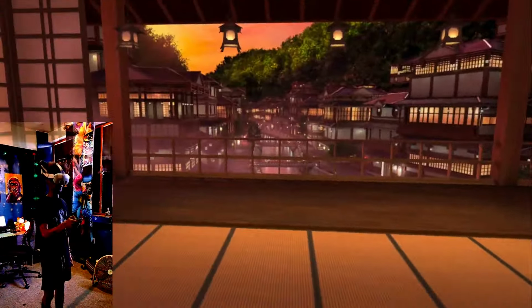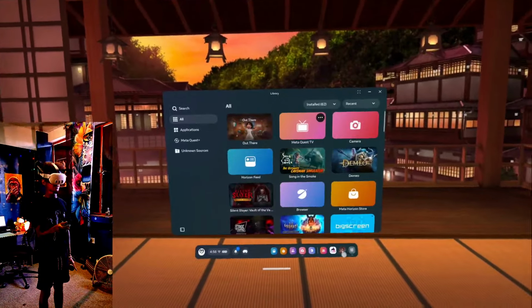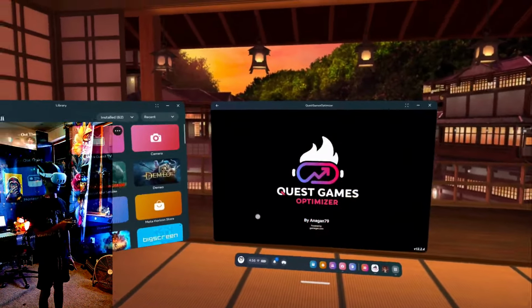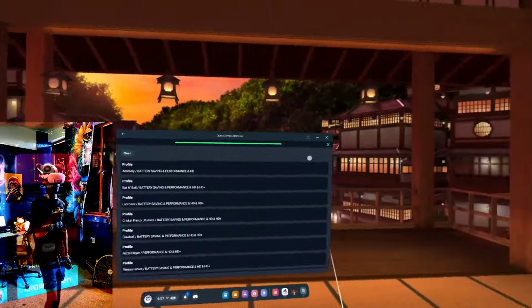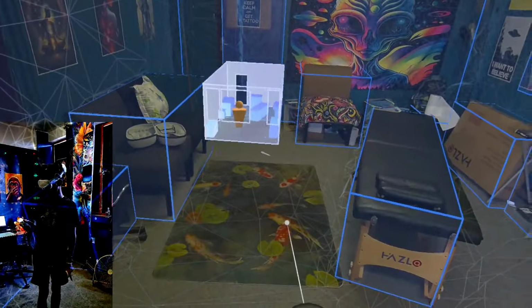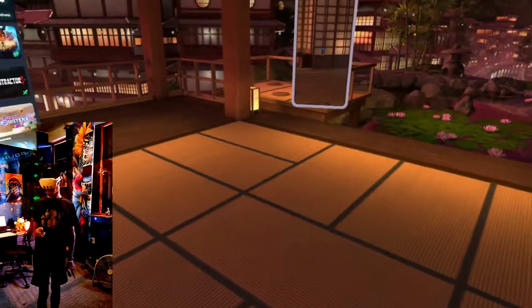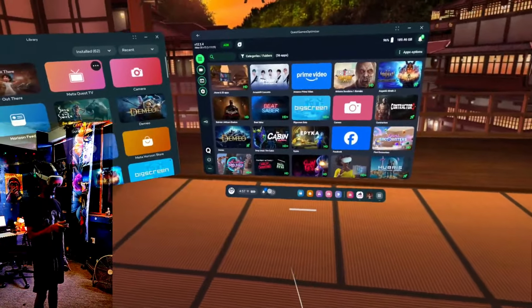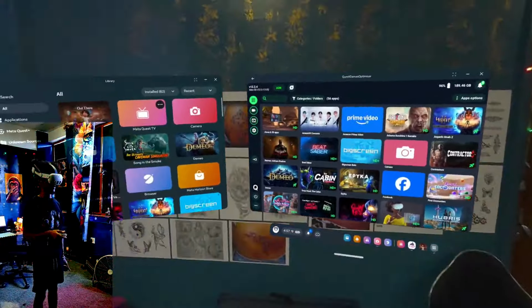Okay, go back to Quest Games Optimizer. Shouldn't have closed this thing. But yeah, let's go back and put the boundaries back on. Okay, back on. Boom. Thank you so much. We're good. All right, and then I'll move that off. So we're back.